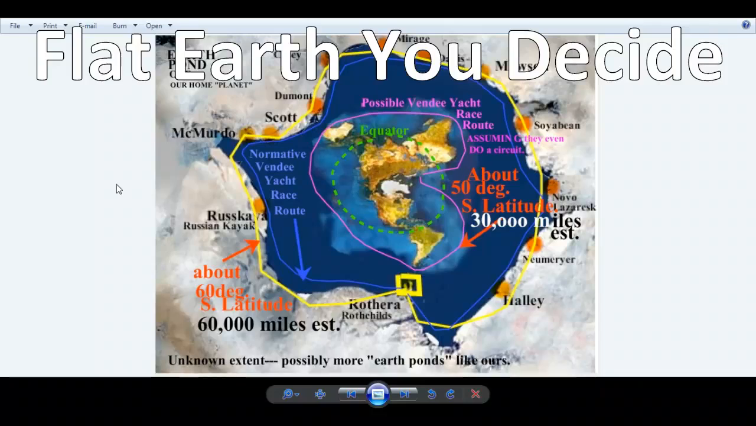I have yet to see any duplicate of this. I have yet to see anything that this is connected with. And damn, does this give me a long list of questions. I understand it's not the best map. I understand it's a little bit more 3D imagery than we want. This is, however, a 3D map of probably something that they use for the normative Vendée yacht race and the possible Vendée yacht race route.